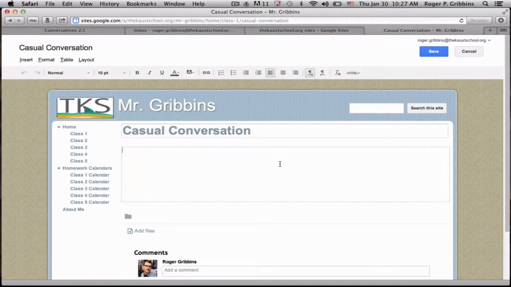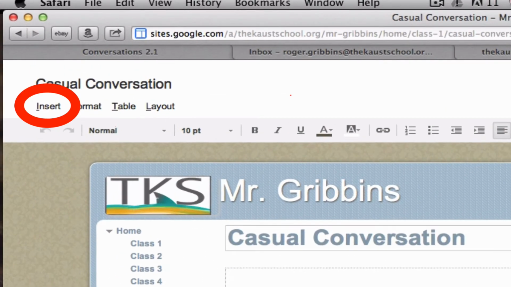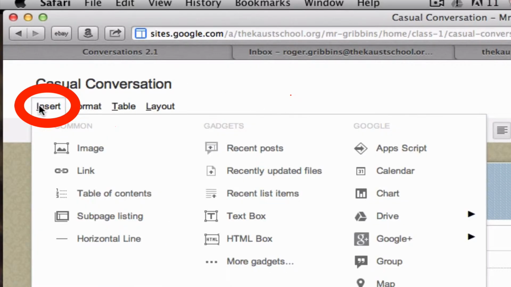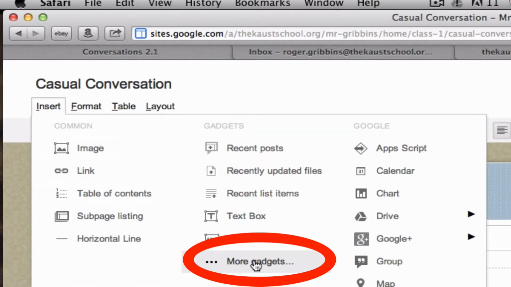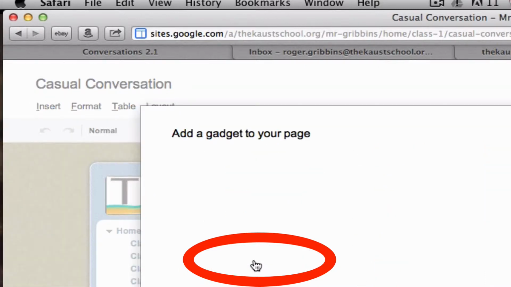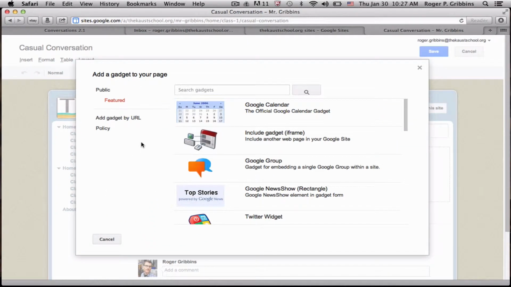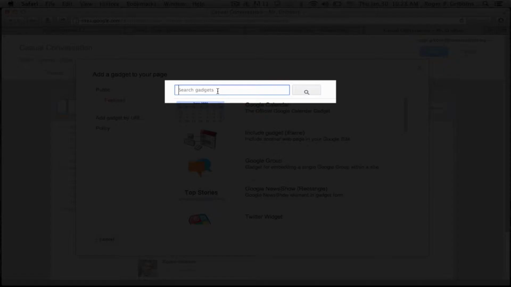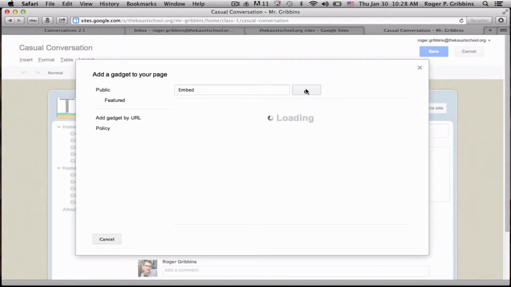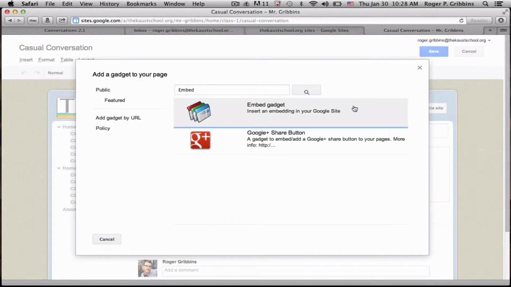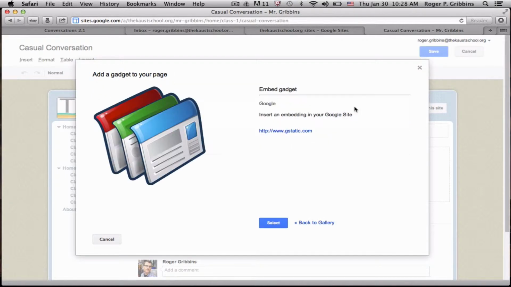Now that you have this page created, we need to embed the conversation in it. In order to do that, we come up to the Insert menu, and we click on More Gadgets. This will take us to the gadget search page. On this page, click on Featured, and in the Search Gadgets bar, type in the word Embed and search. The first result in the list should be the Embed gadget. Click on that and click on Select.